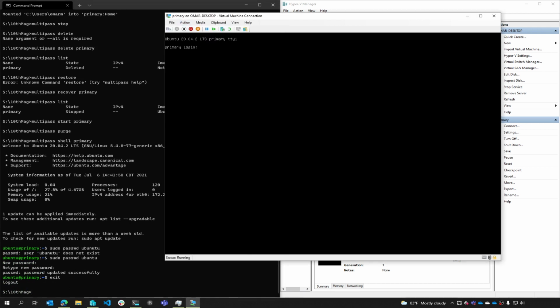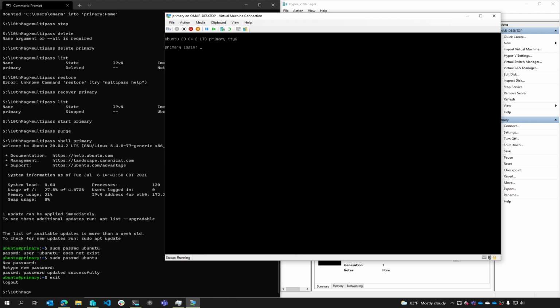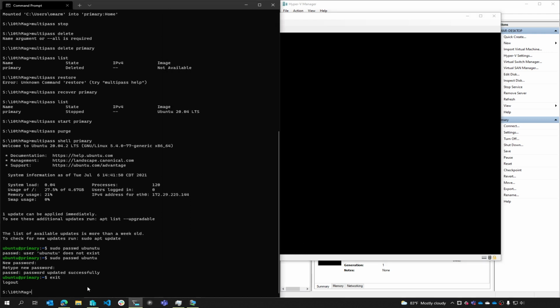I can log in as Ubuntu, put in the newly created password, and now I'm in. That still seems like a lot of work, but at least you can see how you can actually get into this machine. With that in mind now, I should be able to SSH into the machine. So primary, let's do Ubuntu at primary.